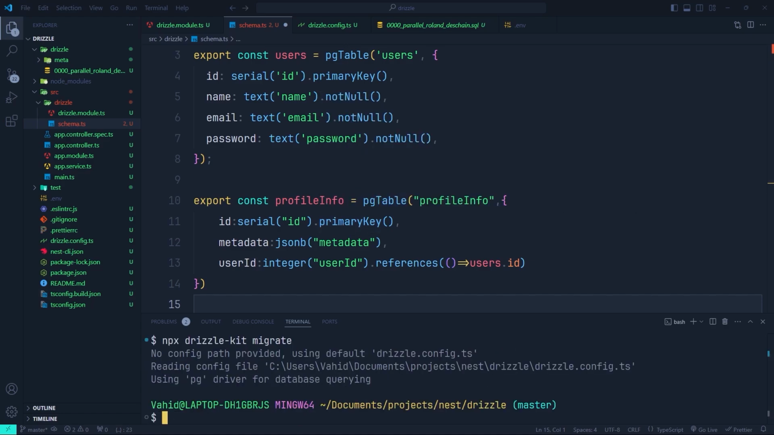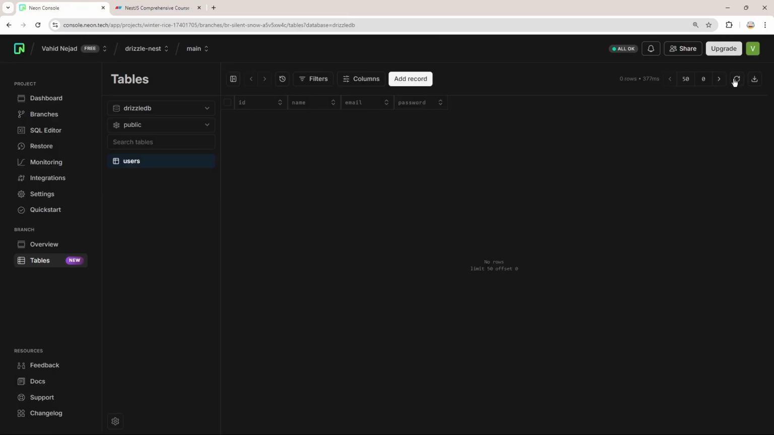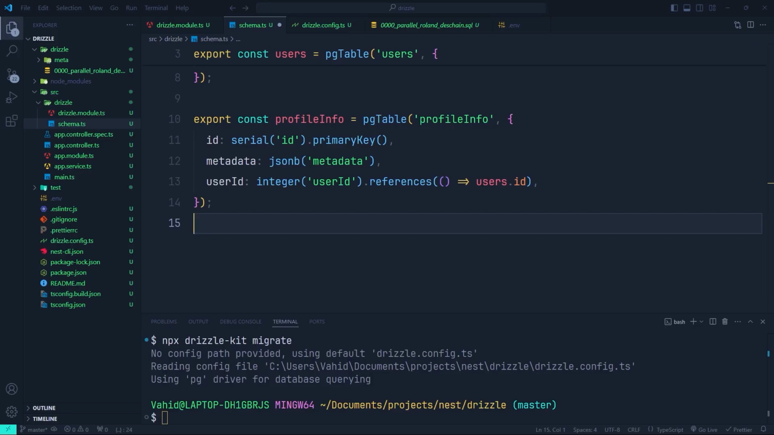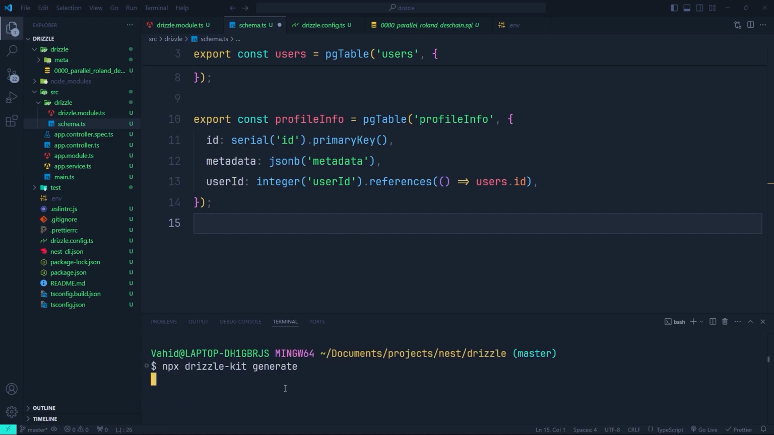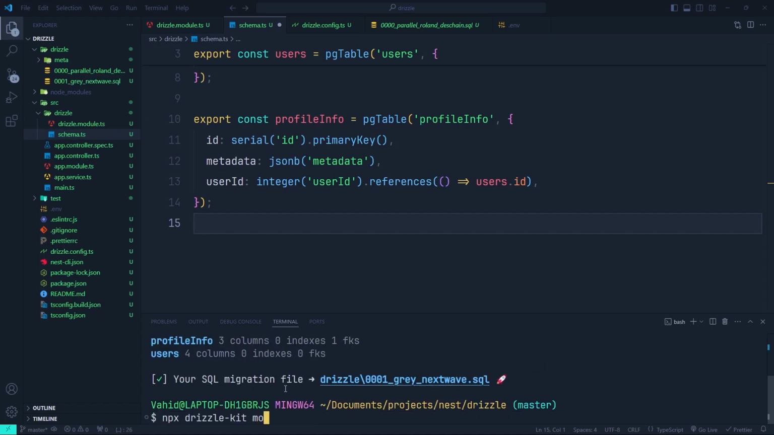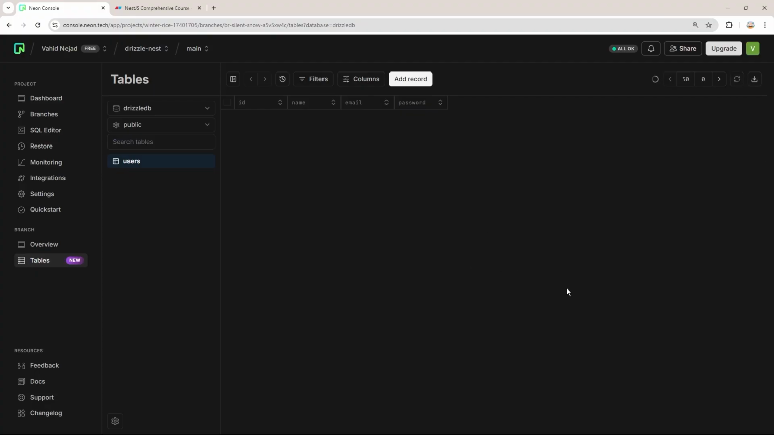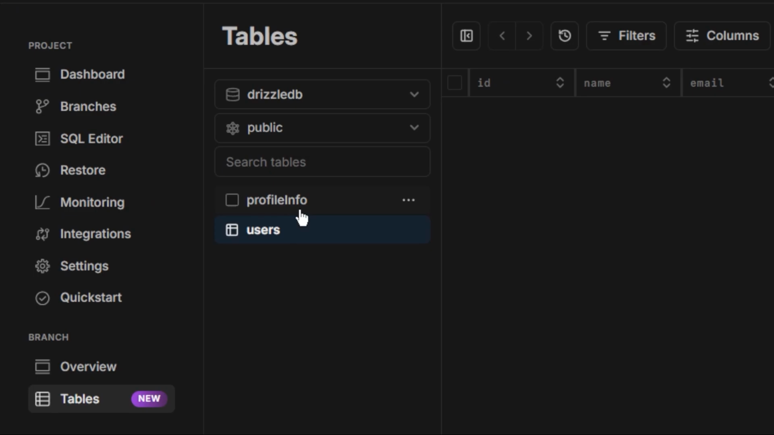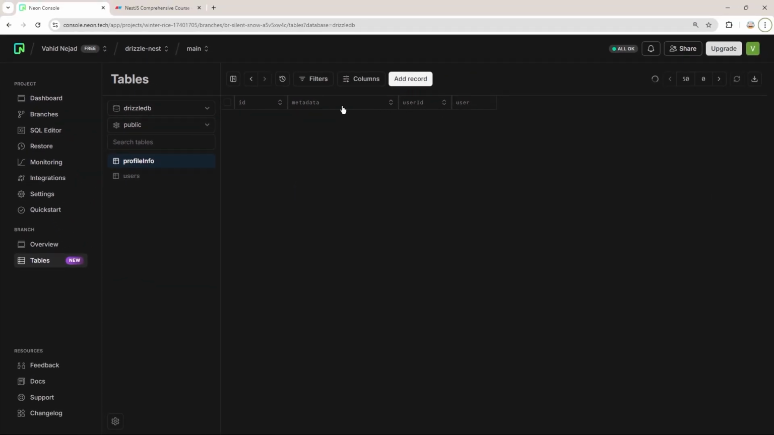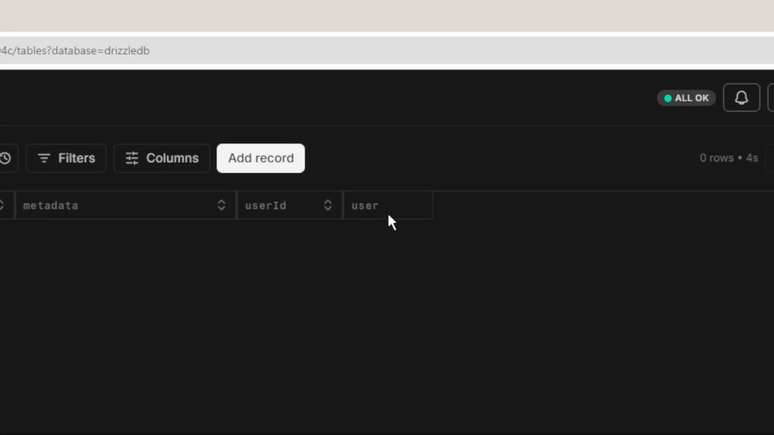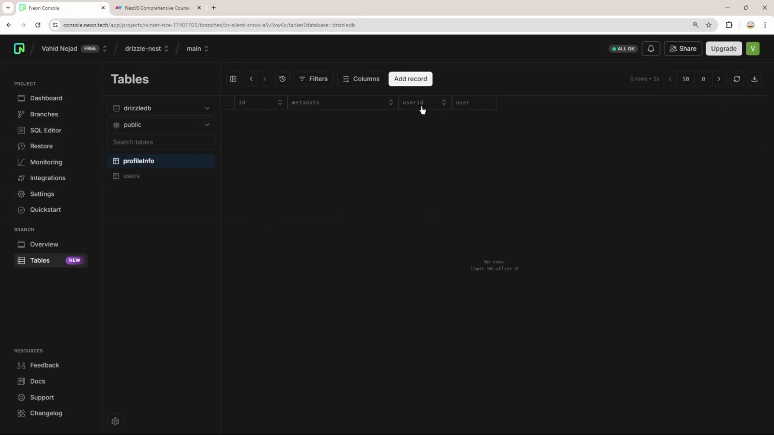All right, let's get back to the Neon console and just refresh the page, and we don't have the profile info table. Let's get back to our VS Code, and that's because we didn't save the schema file. So now let's clear this up and generate the migrations, and then just run the migrate command. Now let's get back to Neon console and refresh the tables, and as you can see, now we have the profile info table, and these are the fields of the profile info. And here we have the user field, which is not actually a physical field. That's because we have set this user ID as a foreign key, which refers to the users table.